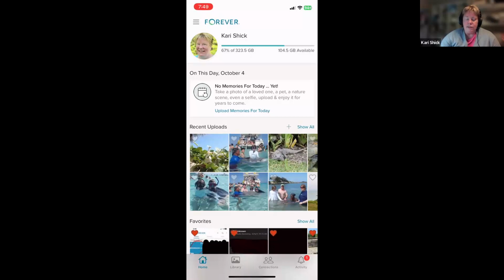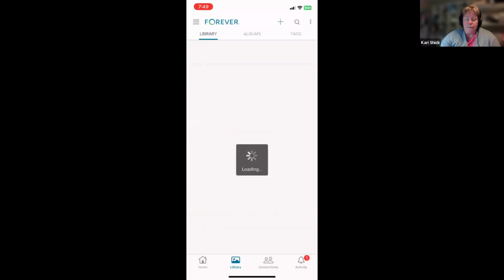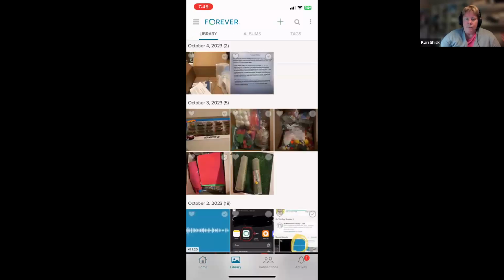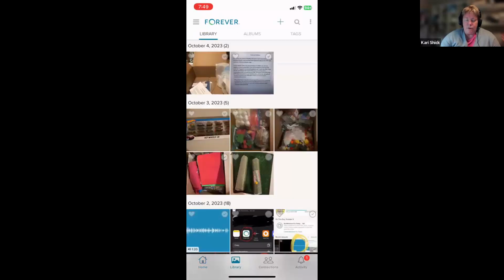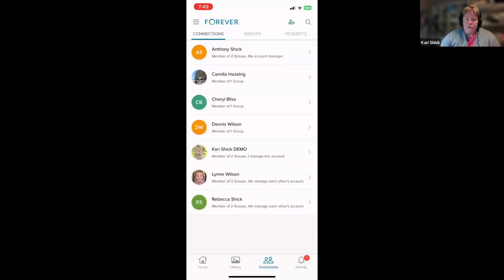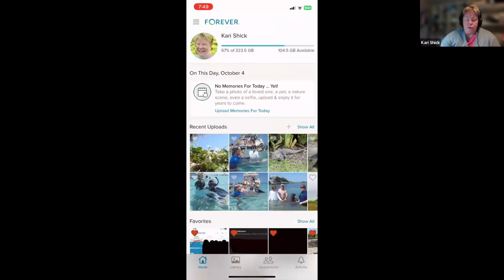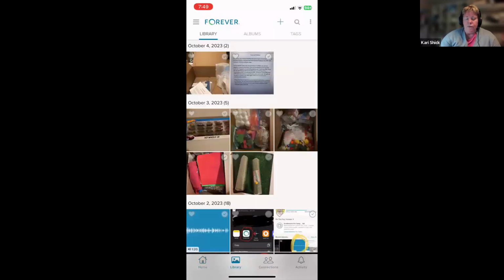Then to look at things in the library, like I was showing, you click on the library button across the bottom. You can see there's a home, there's a library, there's connections, and then there's activity. So the home, if I go into the library, which is right next to that, it's displaying everything in order. And in the upper right-hand corner, there are 3 dots, 3 vertical dots.